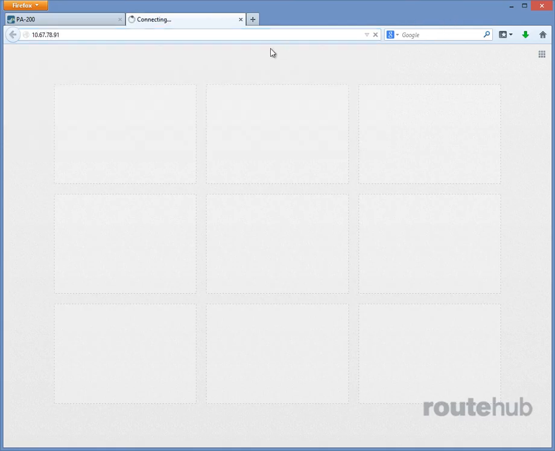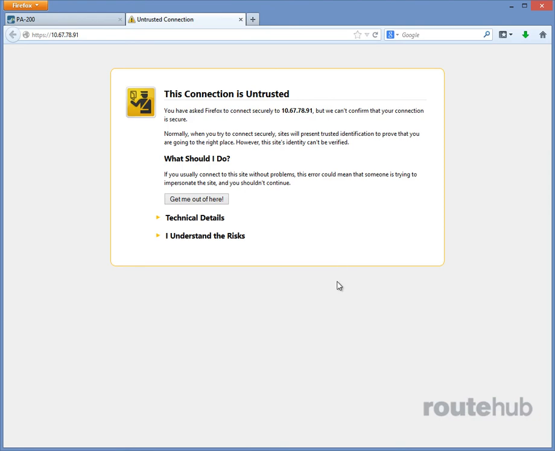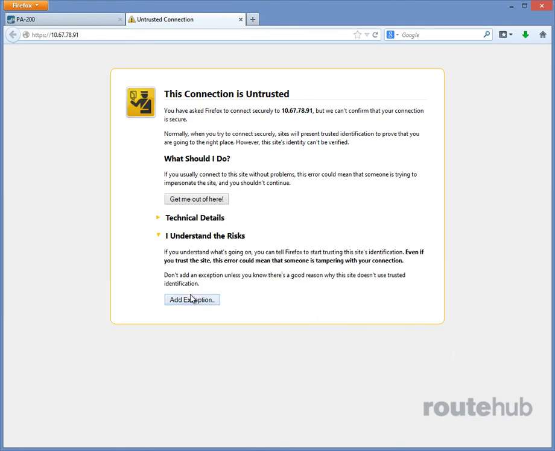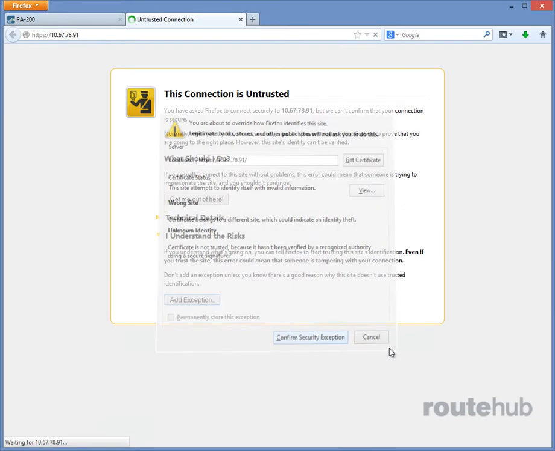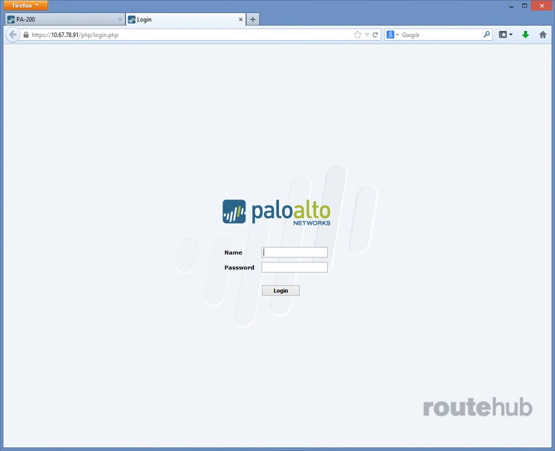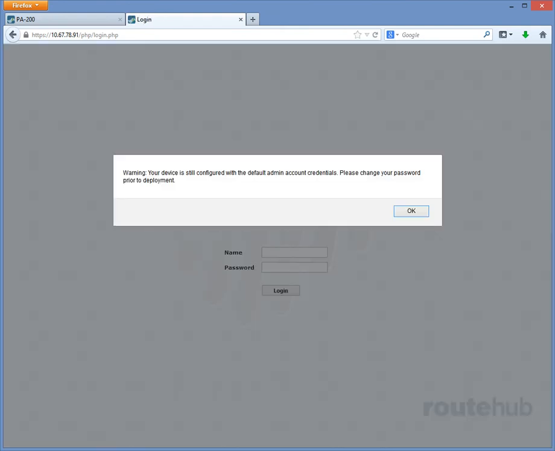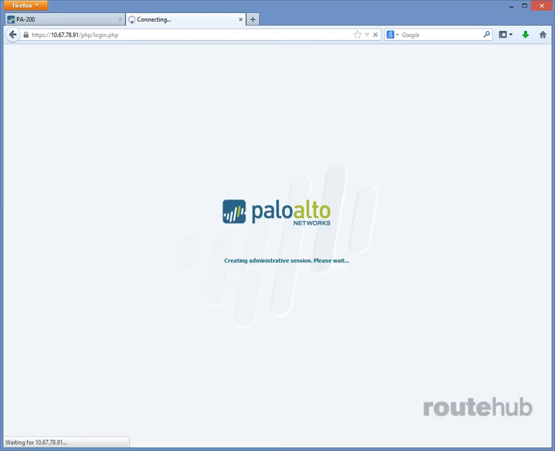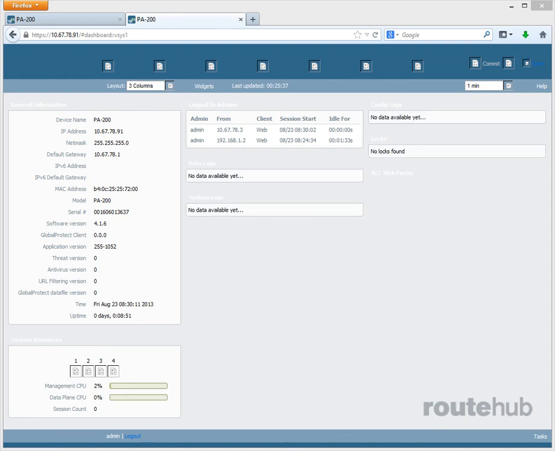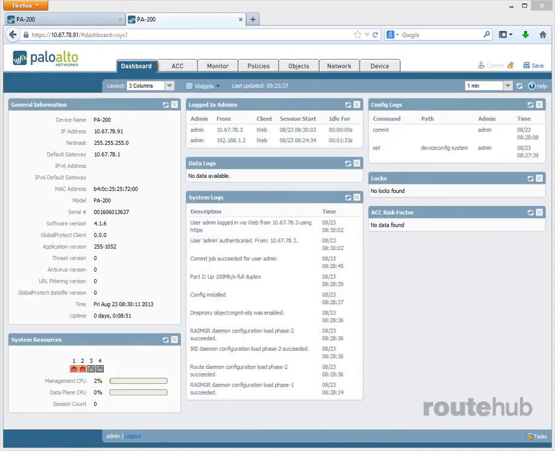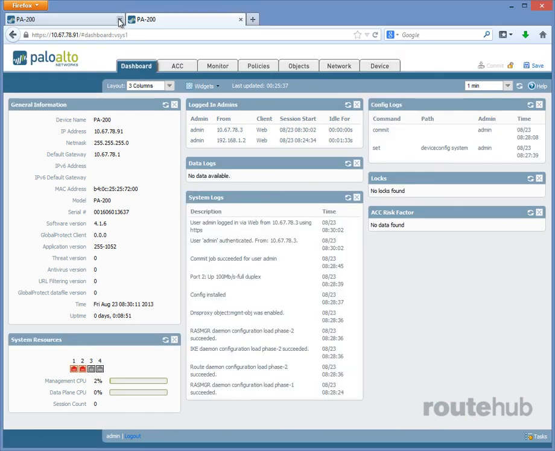Okay, let's put HTTPS in front of it. Okay, great. Let's go ahead and do a security exception. And great. Let's go ahead and log in with the default credentials. Let's say OK to this warning. And now we are reconnected to our firewall, but using our new management IP address.